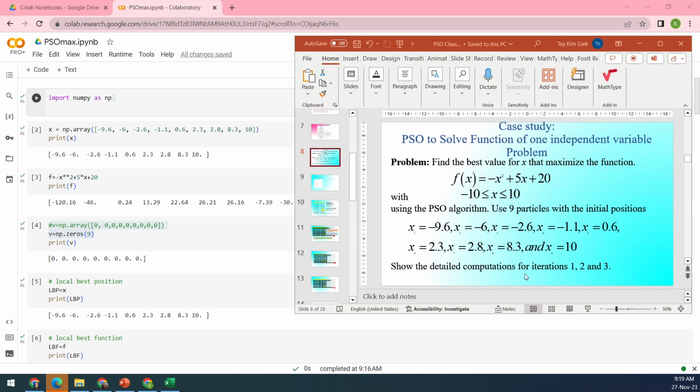Then we'll show the detailed computation for iterations 1, 2, 3. I covered the same problem in my last video, but solved it using Microsoft Excel and MATLAB. The Python will be coded in Google Colab.